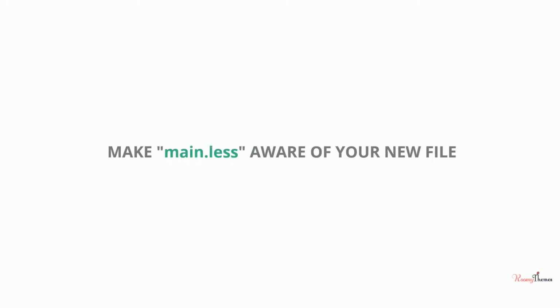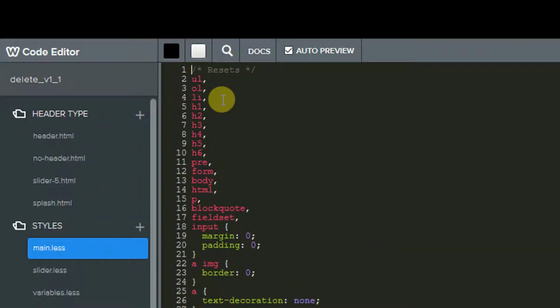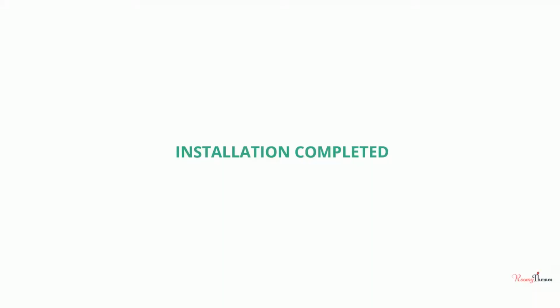Although the file has been created, our Weebly theme will not read or recognize it unless we include it to the main style. What we are going to do next is to simply inform main.less that we have created a new file. Installation is completed. We'll now save our work so that we can look at the slider.